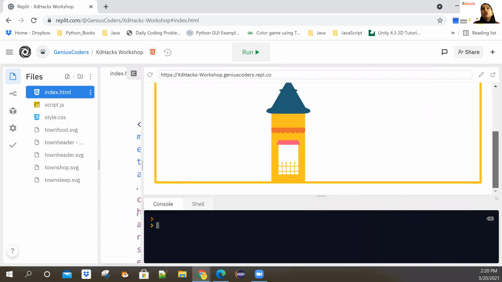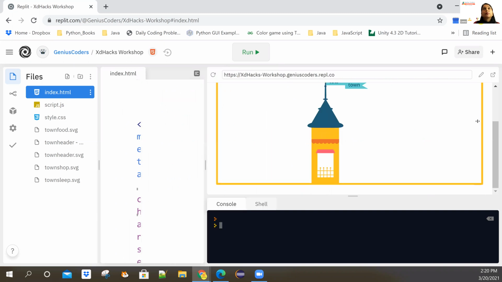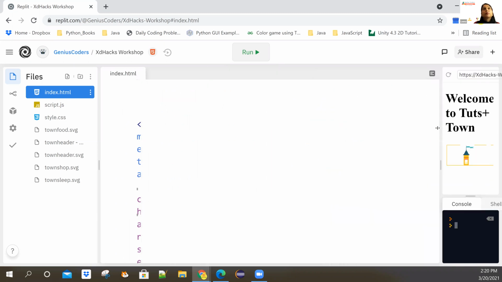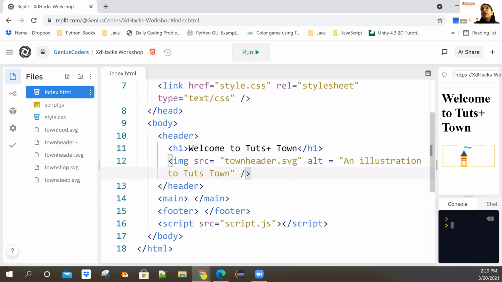So we have an image and we have a heading tag in there. And you did see that initially, because I had the copied image, the image was not there. There was an alternative text over there. But once my image is there, the alt attribute text is not there. So our header section is done.